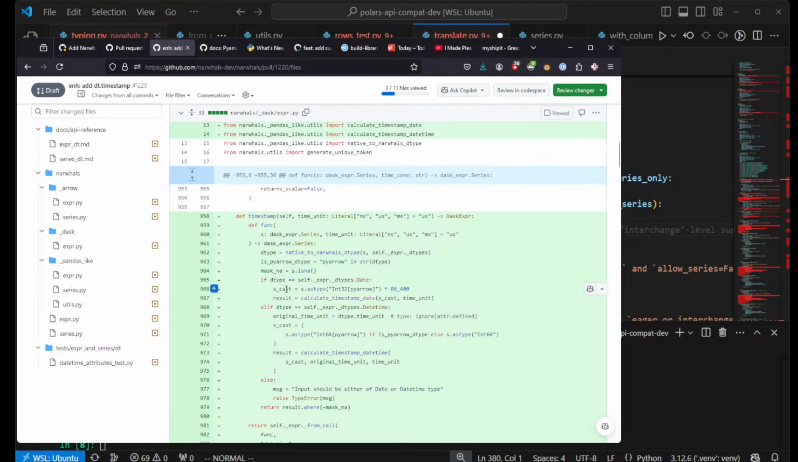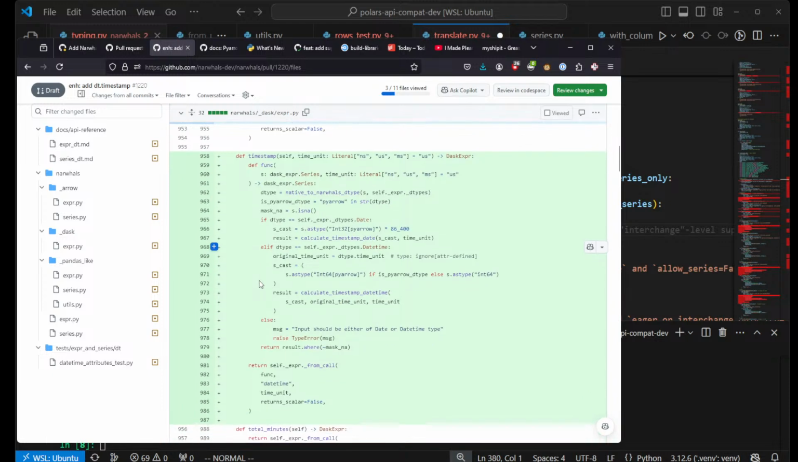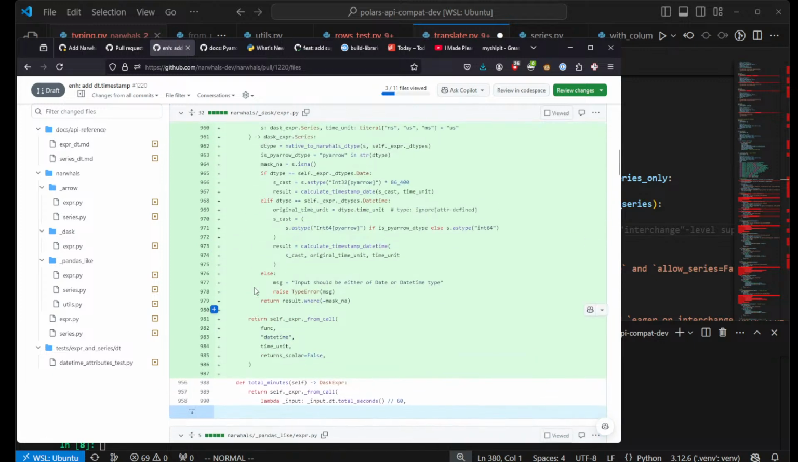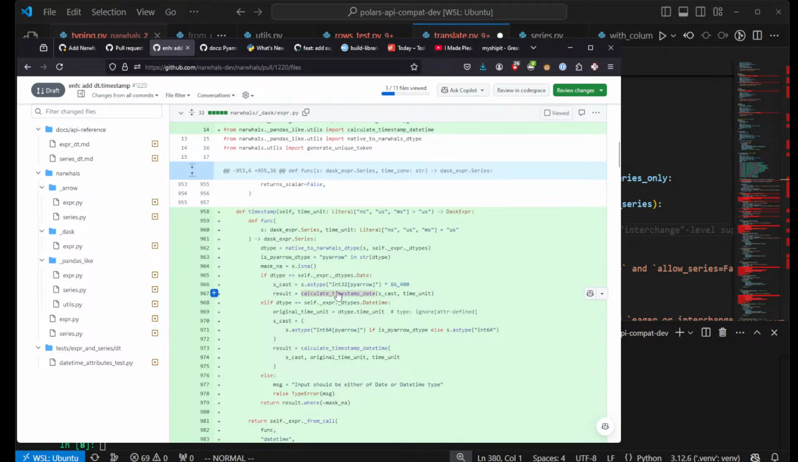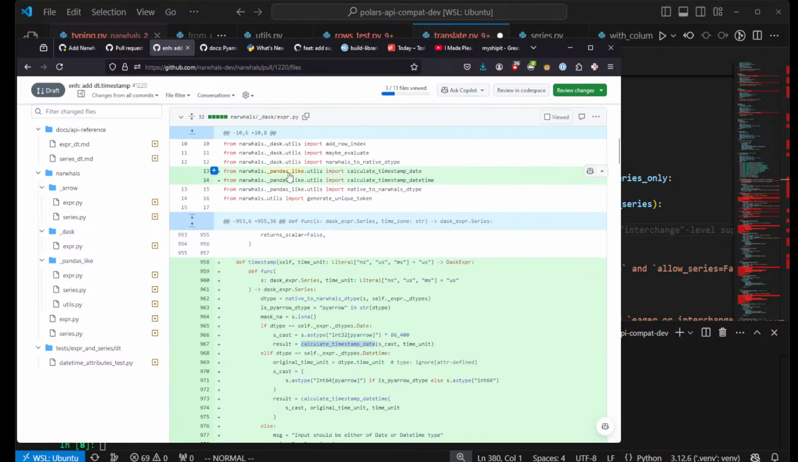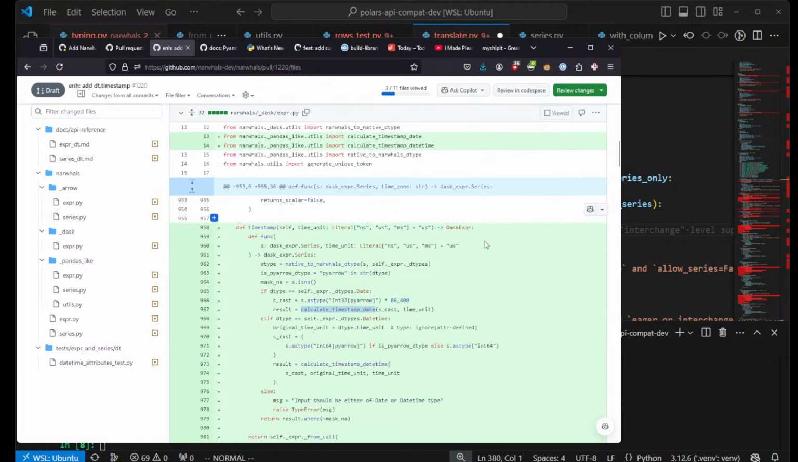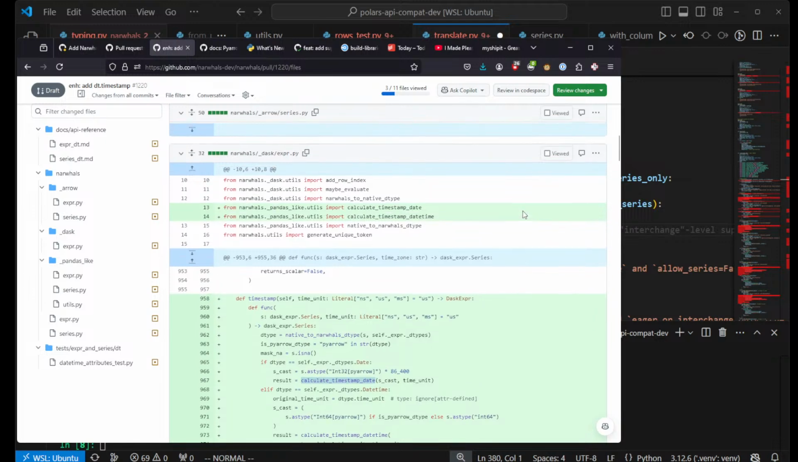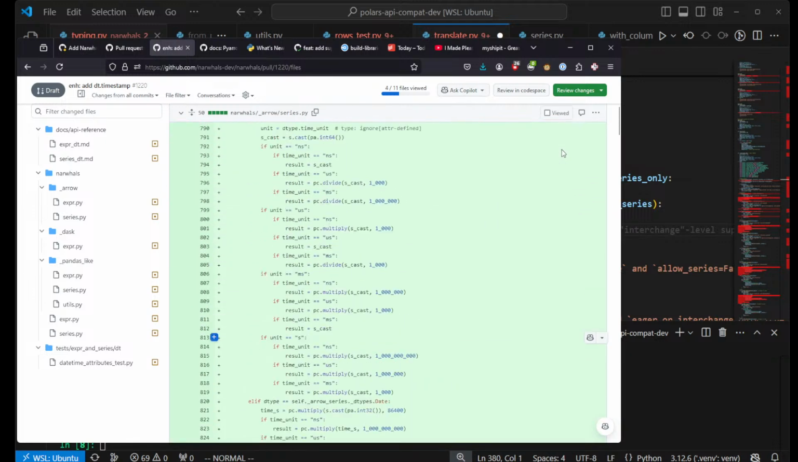Calculate timestamp date. Okay, this is a separate function we've got. Gonna take a look at that in a second. And then, nice, if it's date time, we cast to Int64, taking care to preserve the PyArrow backend, and otherwise raise. Okay, this looks really good. We'll just have to check this calculate timestamp date, and that comes from pandas-like. So we'll take a look at that when we review the pandas-like part. But I like this. Nice. Let's mark it as viewed.